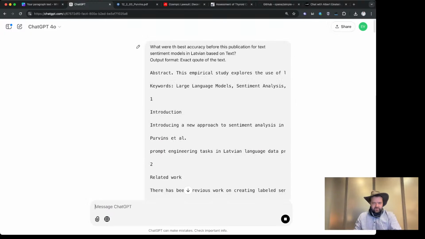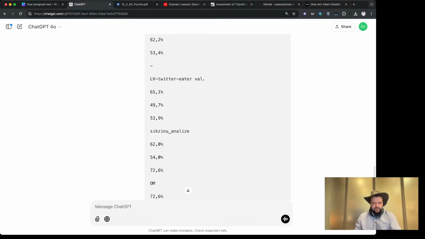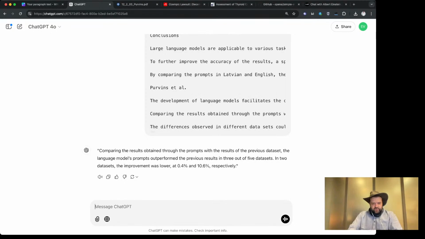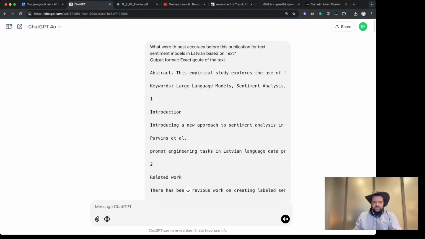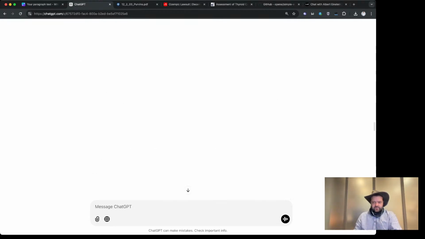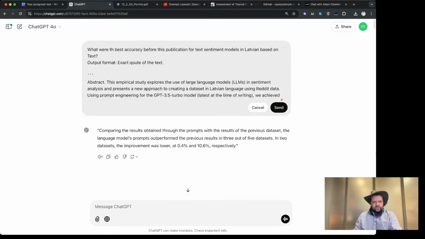It's quite a large chunk of the text, and it gave me not that great an answer, so that's what I expected. Comparing the results obtained from previous results to datasets, improvement was 3 of 5. That's in 2000-something, but what was the absolute number? So let's try again. Oh man, it takes too long.